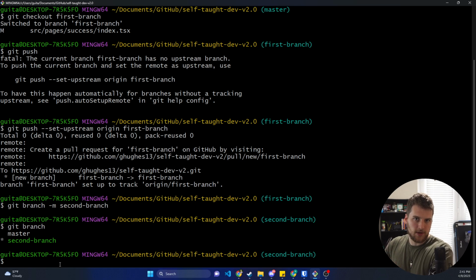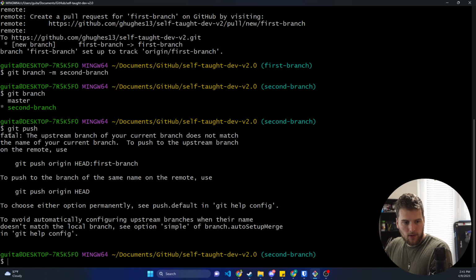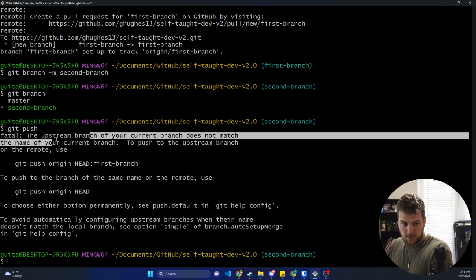So we've successfully renamed our branch, but what if we want to push that to GitHub? So we do git push. Well, the upstream branch of your current project branch does not match the name of your current branch.